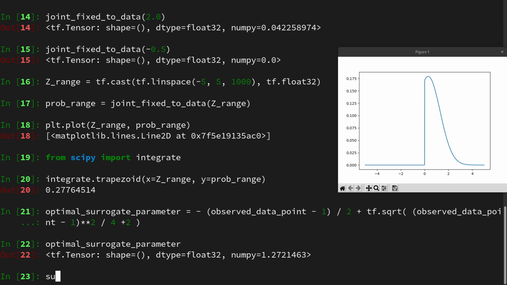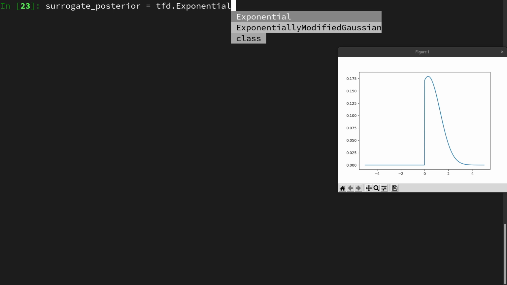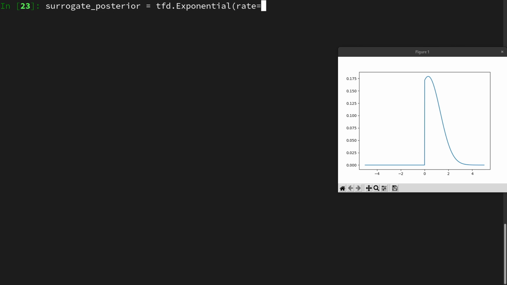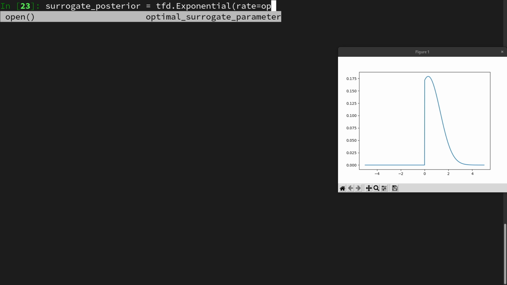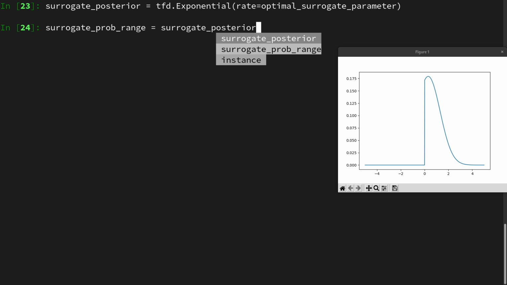Then maybe let me first clear the screen, and then we can get our surrogate posterior, which will be a tfd.exponential, and this one will have a rate, well, this is the parameter as it is named in TensorFlow Probability, according to the optimal surrogate parameter. And then we can also call it on the set range. So we get a surrogate probability range, which is going to be surrogate posterior.probability on set range.